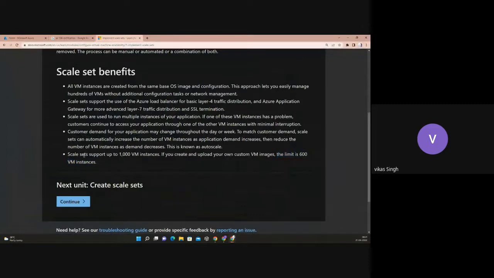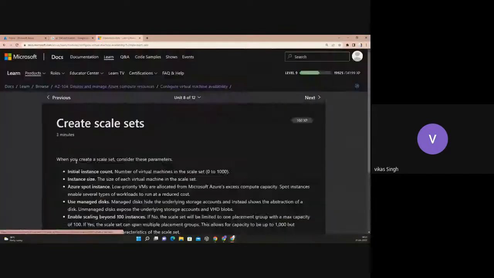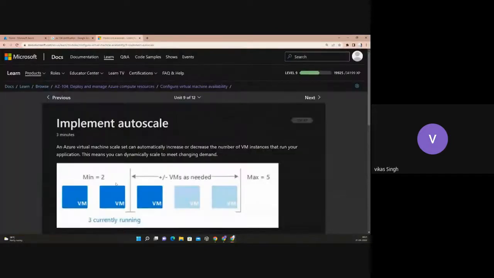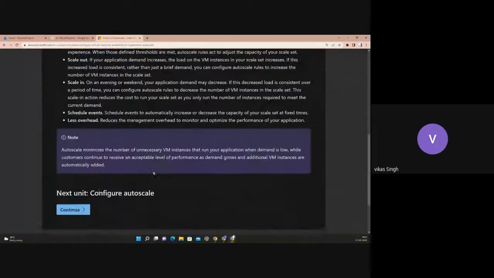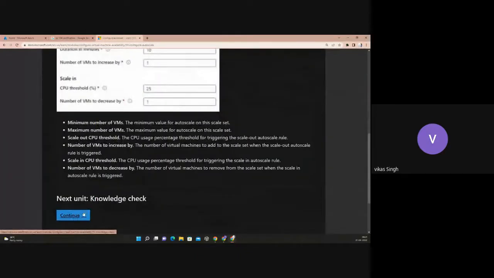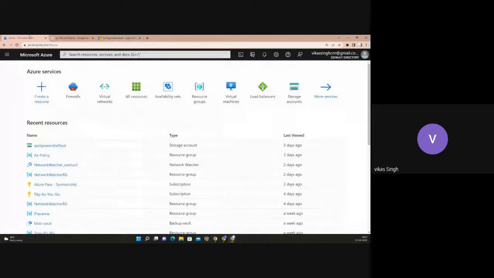If you are using an Azure image, then 1000. If you are using your own, then it is 600. We don't want to go to that. Initial instance count, implement auto scale, we don't want to go into that. Configure auto scaling, we will do it. Okay, let's go to the portal and do the testing.